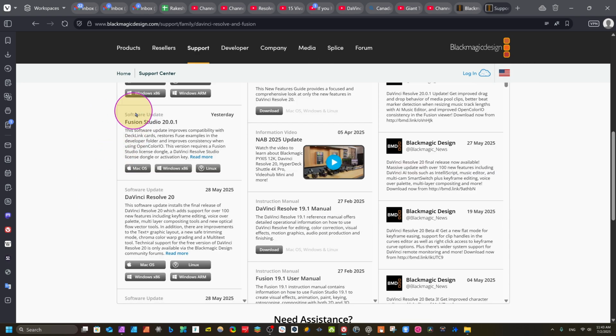Here you can see we have Fusion Studio 20.0.1. We will directly download here. Choose according to your system. If you have macOS, just directly click here. If you have Linux, click here. And if you have Windows like me, just click here to download.